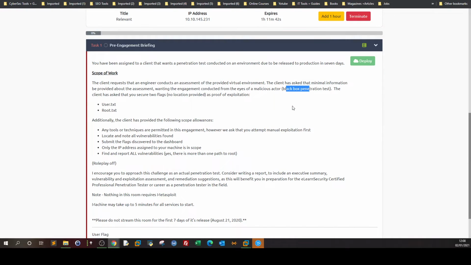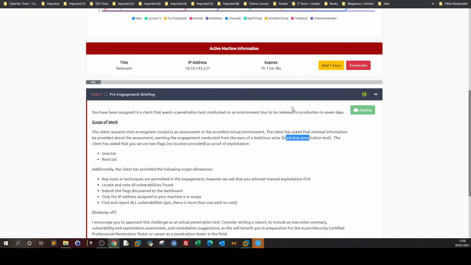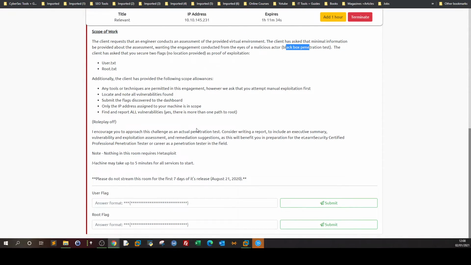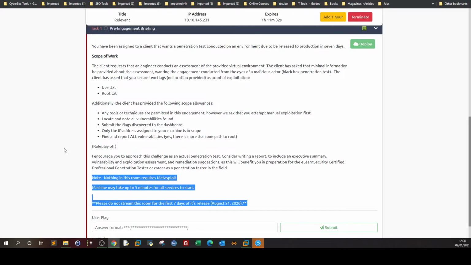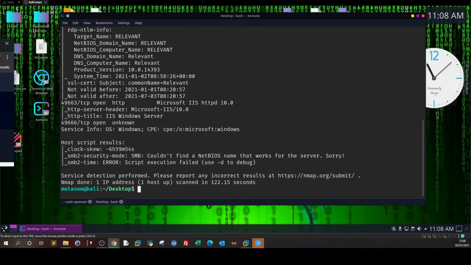So the objective here is to root the machine and write a report to the client. Writing the report is not compulsory for this room, but as you can see, it is encouraged, as it is mentioned. So let's head over.